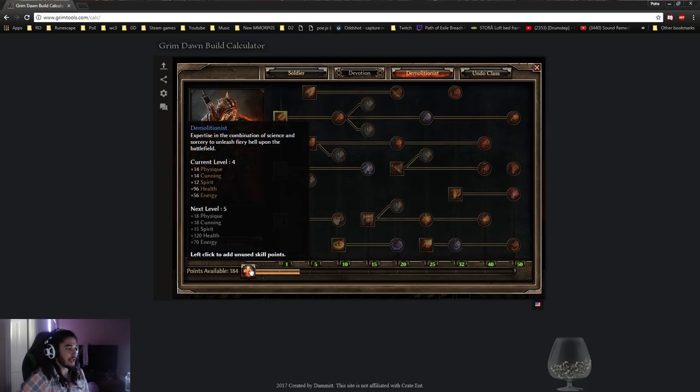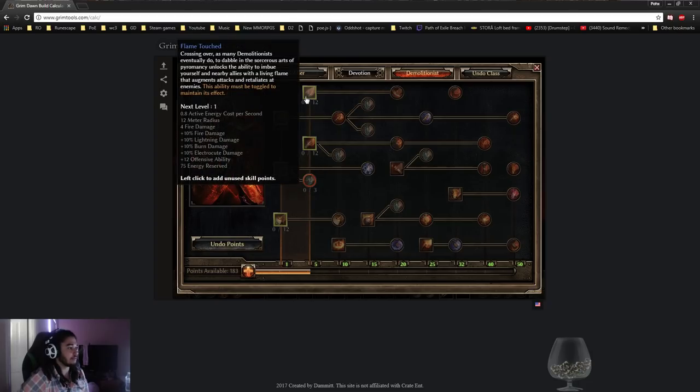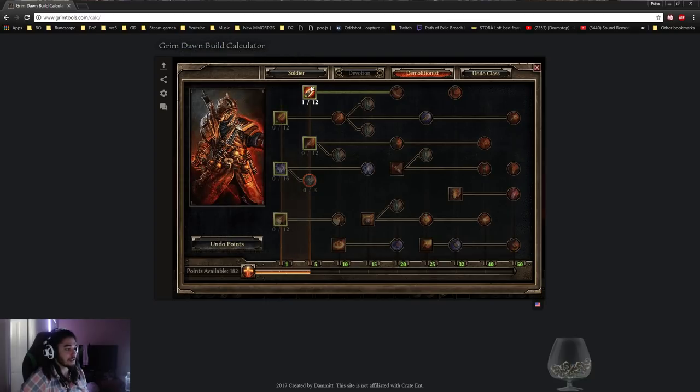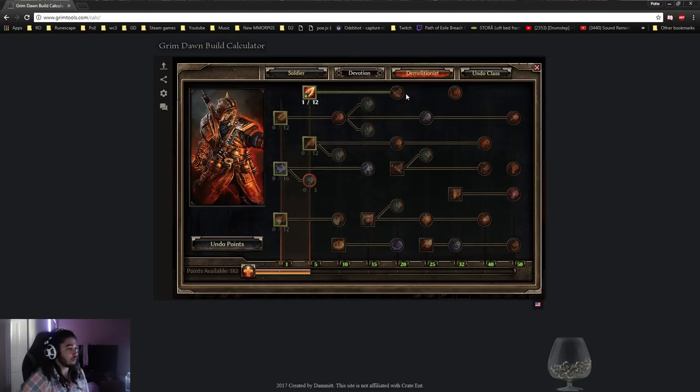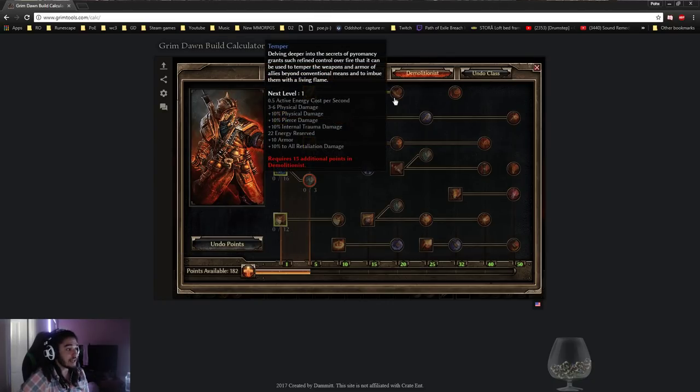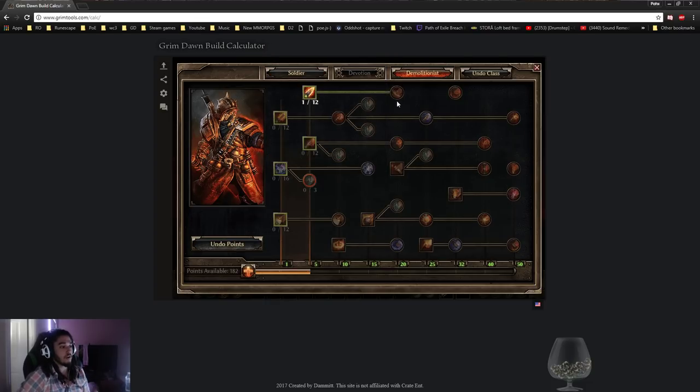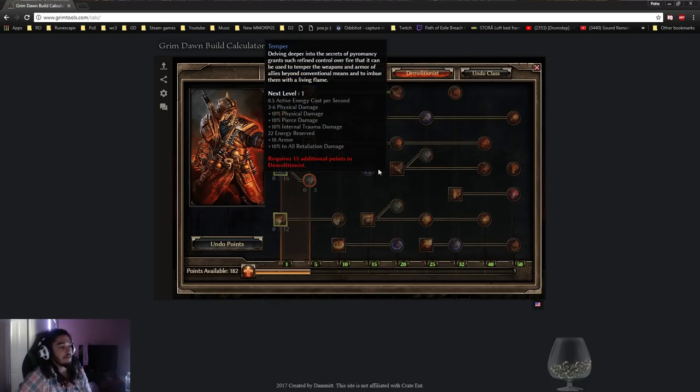So let's go ahead and look at Flame Touched. Flame Touched would give us offensive ability, which is like accuracy and crit damage, and I think even crit chance, and it gives us flat fire damage. So there's nothing necessarily wrong with scaling this, because if we want to go crit, the offensive ability would be pretty good. And then later on down the line, we can get Temper, which actually gives us percentage physical damage and flat physical, which would scale very well with Cadence. It's very important to really look through the class abilities to see everything.